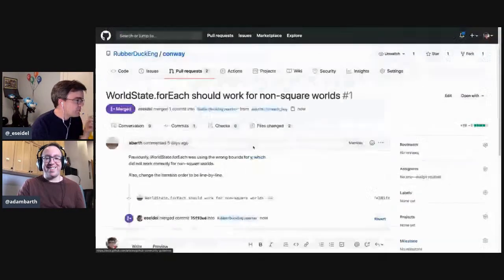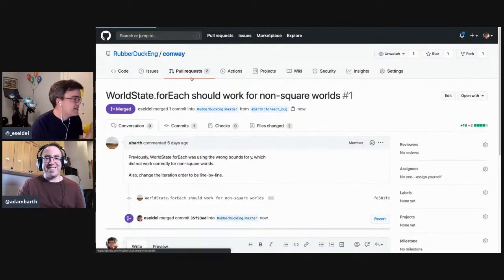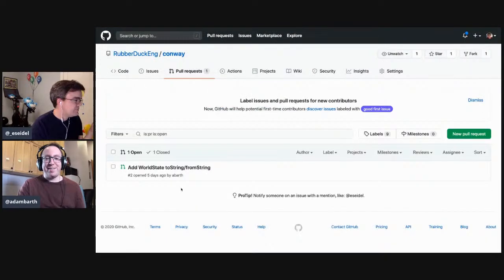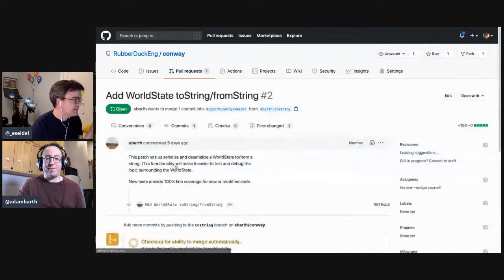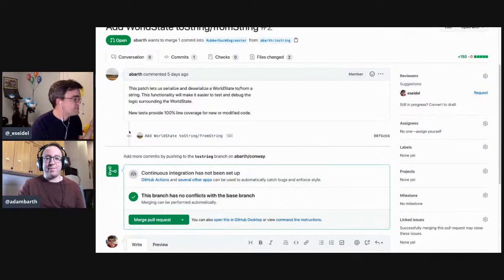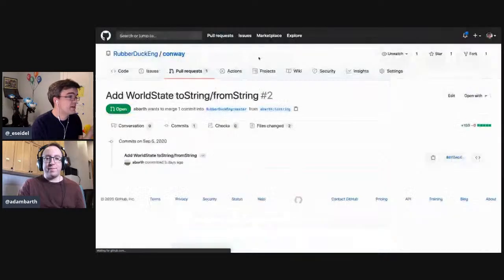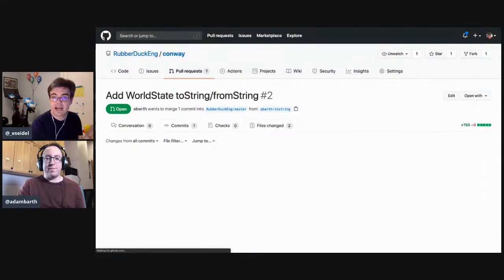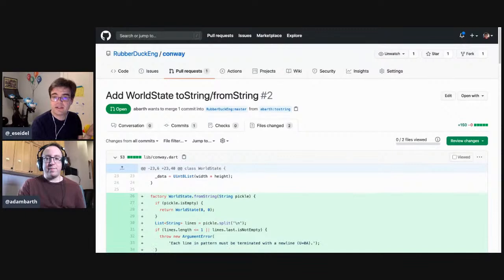Okay. Pull request merged successfully on the numero dos. I'm sure that's totally not even Spanglish. This patch lets us serialize and deserialize world state to and from a string. This functionality will make it easier to test and debug the logic surrounding world state. Okay, great. And you did 100% line coverage.